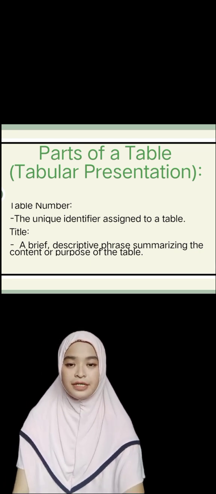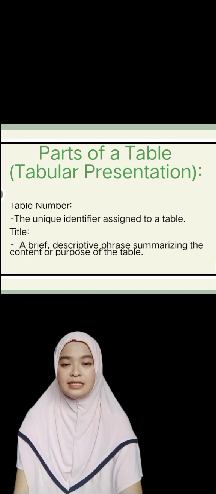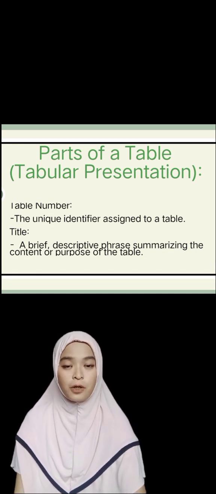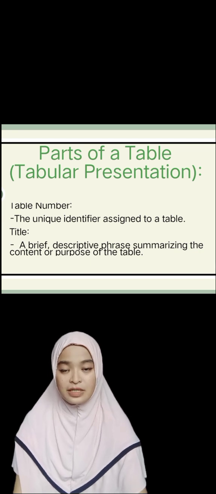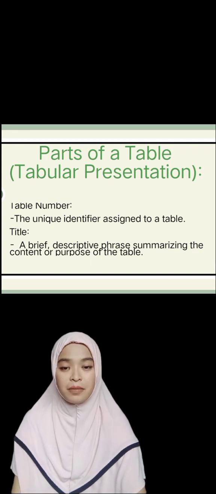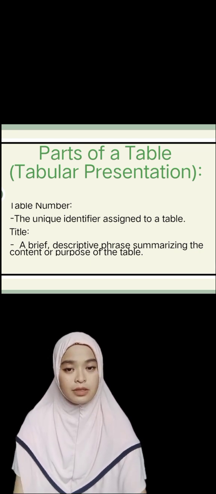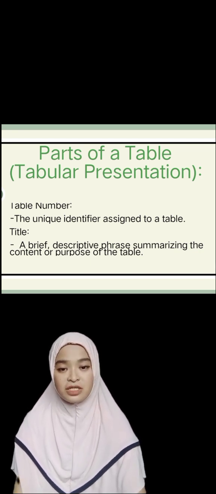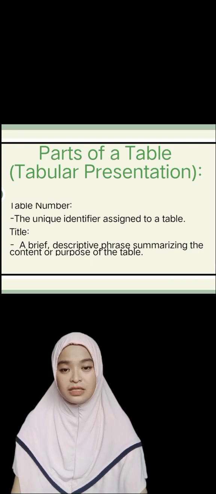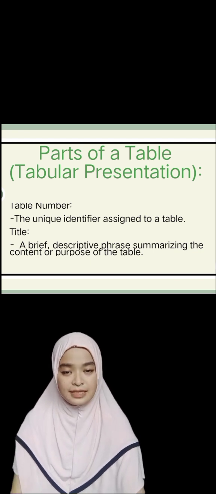The second part is the title. It is a brief descriptive phrase summarizing the content or purpose of the table. Now, the title provides context and informs readers about the main focus of the table. It is typically positioned above the table and helps the readers understand the relevance of the information presented.